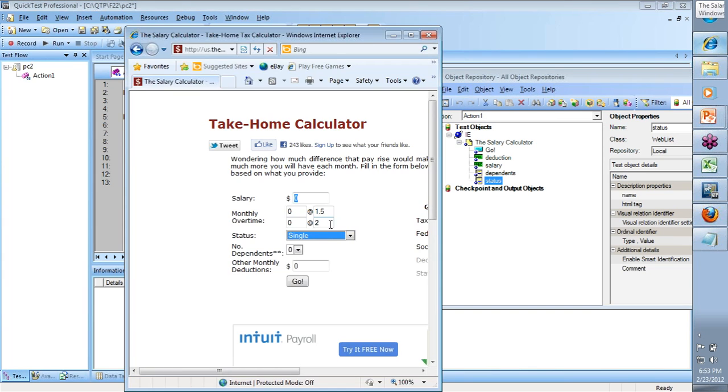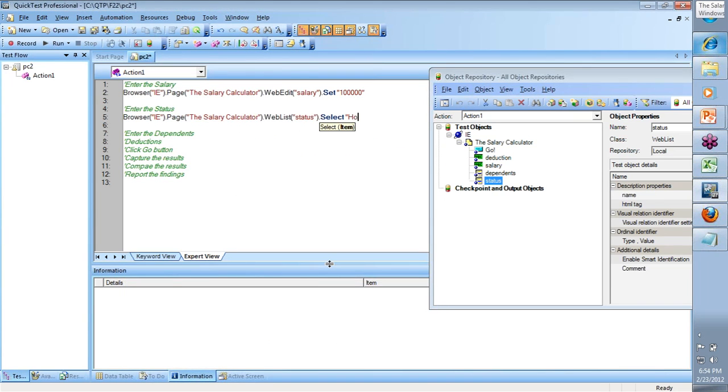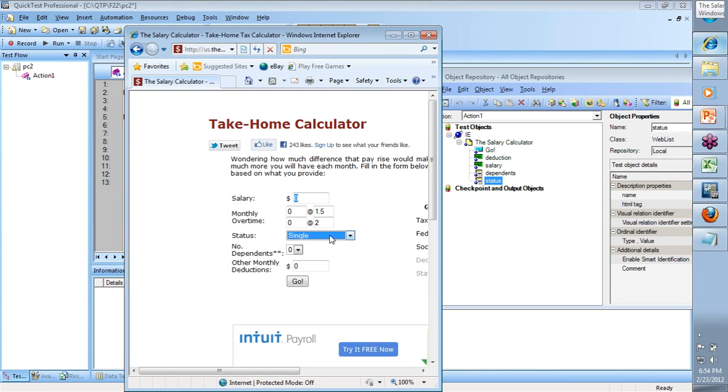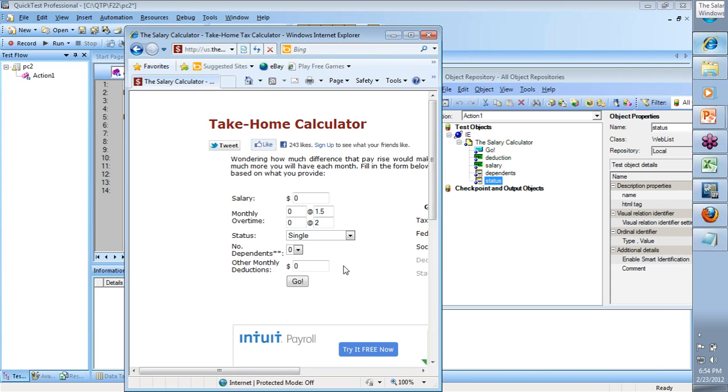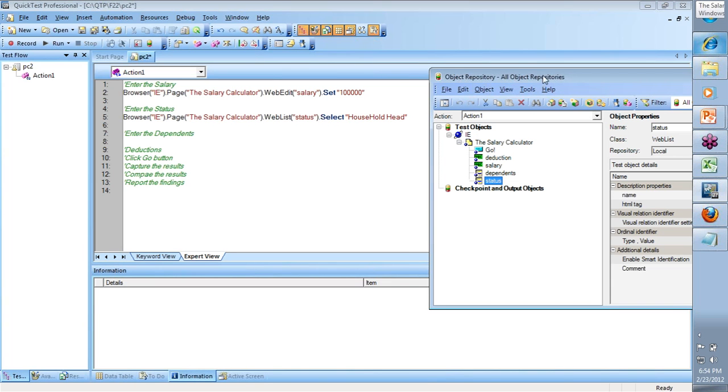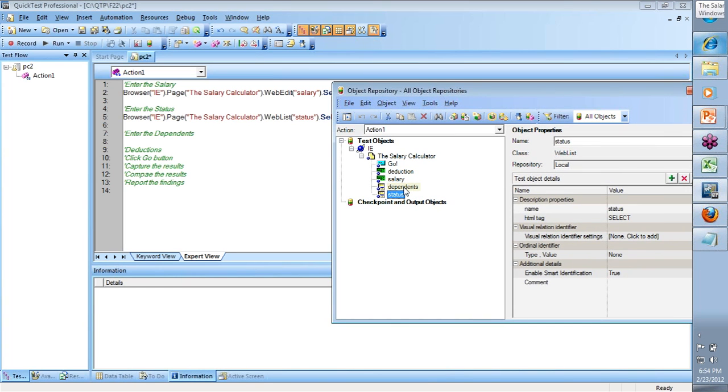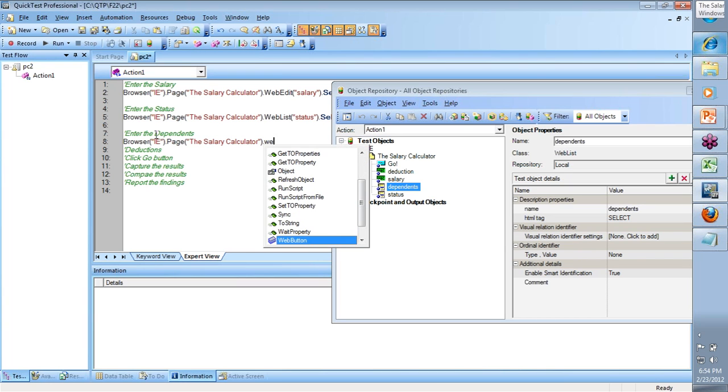Now I'm going to say, let's say single. Okay, let's say household head, a different one. Okay, household head. Now we are done with this. Let's do one more. Enter the dependents. Now let's look at it. Now I actually don't even need the application. Is this dependents? Yes, so very similar. Again, this is the same thing that I'm writing, so I'll copy it for ease and put it here, dot web. What is dependents? Web list.